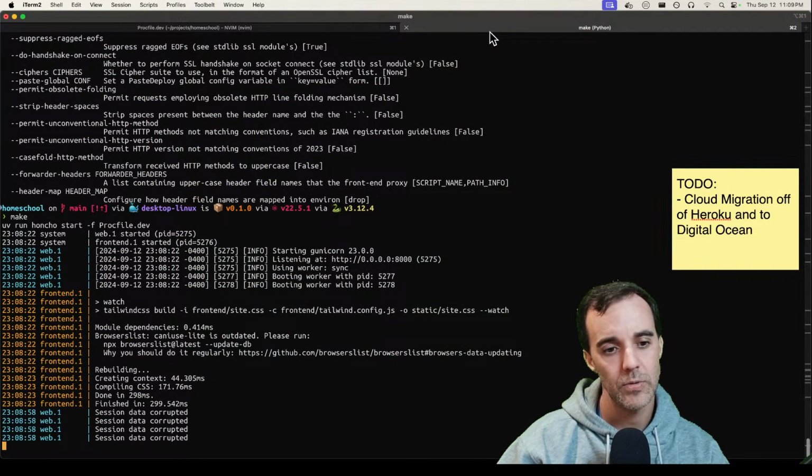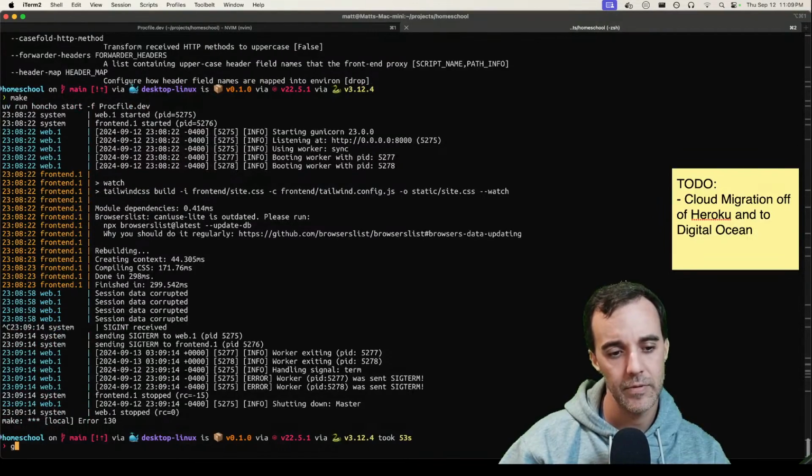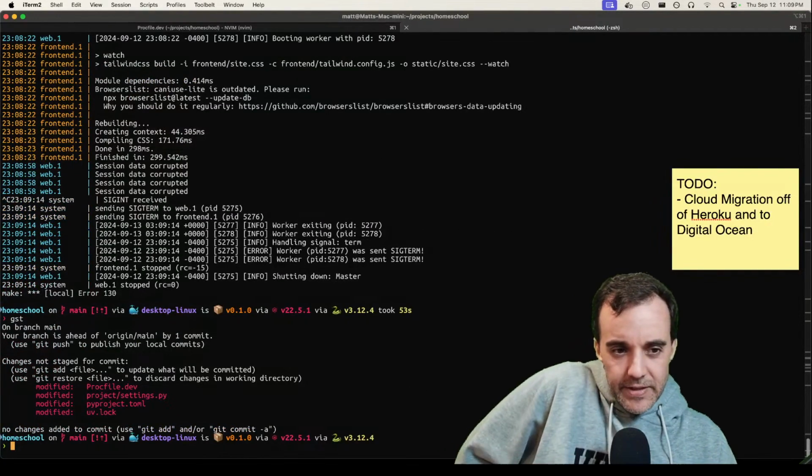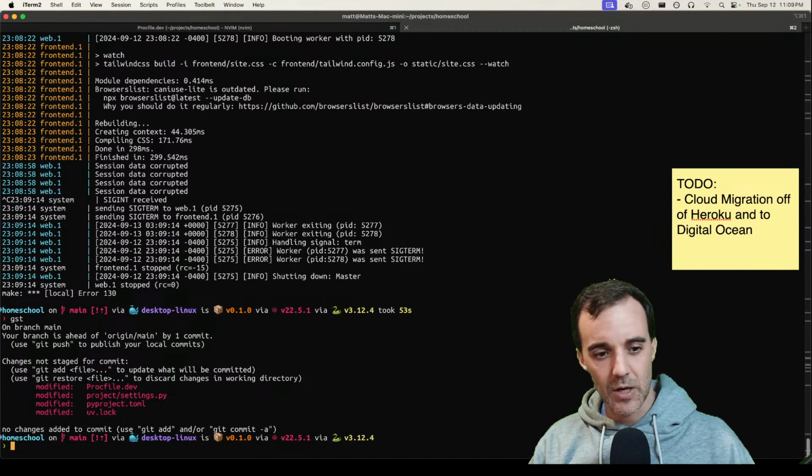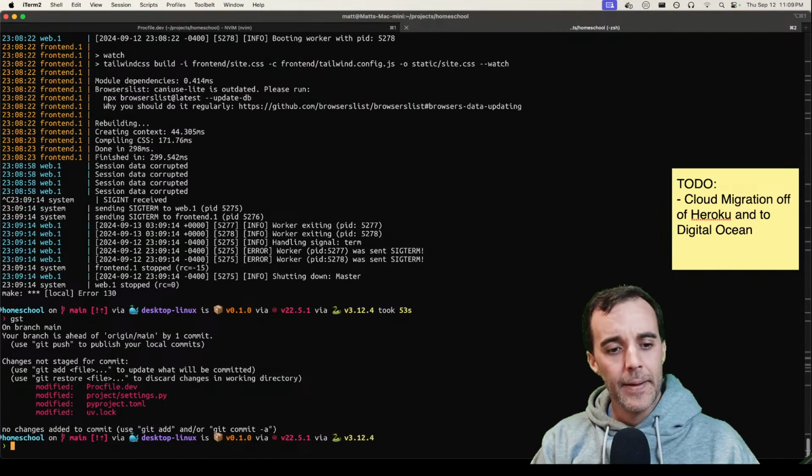Okay, so session data corrupted. Whatever, I don't care. I think that's because we switched the secret key. So that's why it's commenting on corruption there.